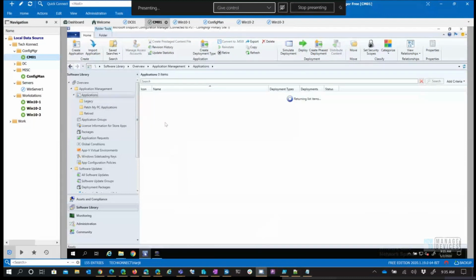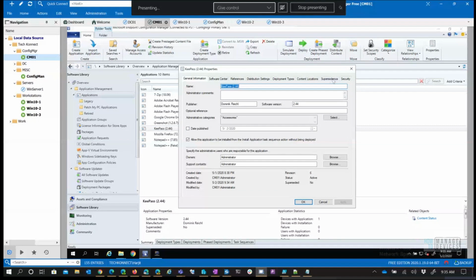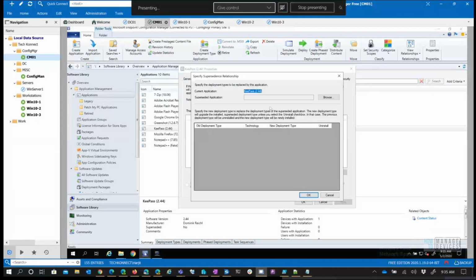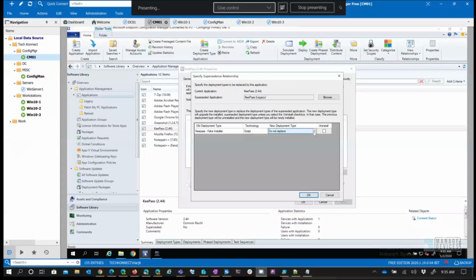Okay, now I'm going to apply it as a supersedence to this guy here. Go to the Supersedence tab, add, browse, KeyPass legacy, replace it.